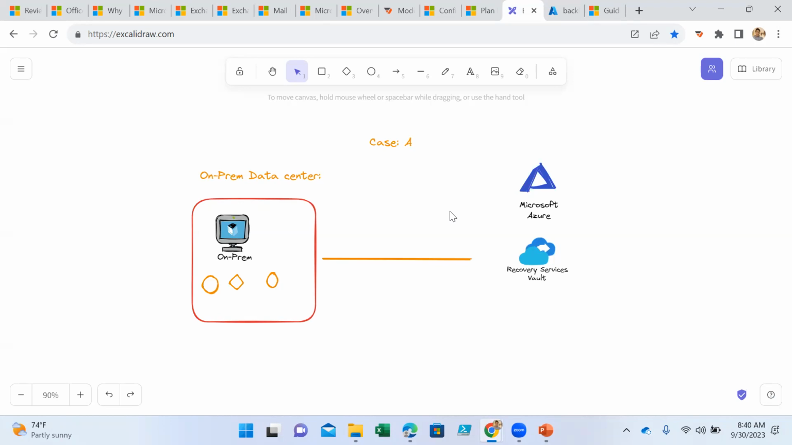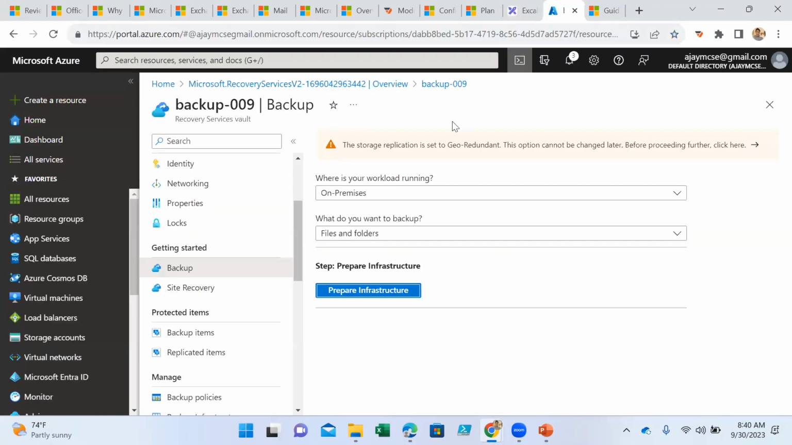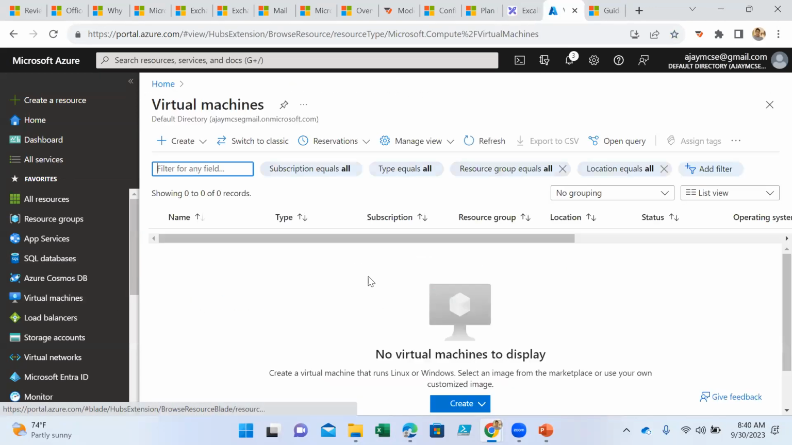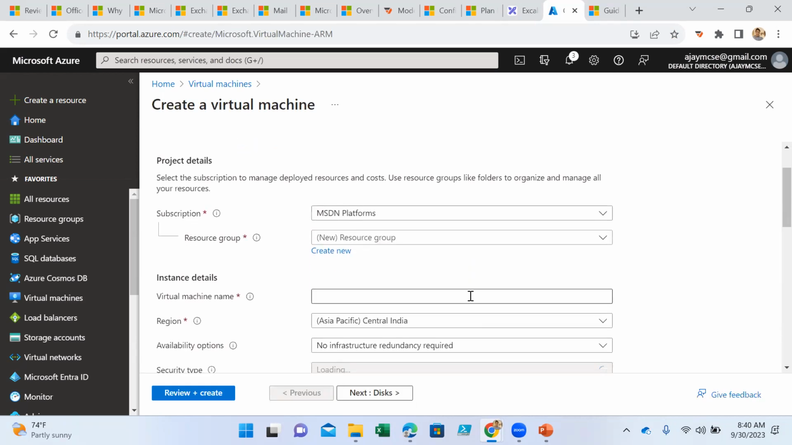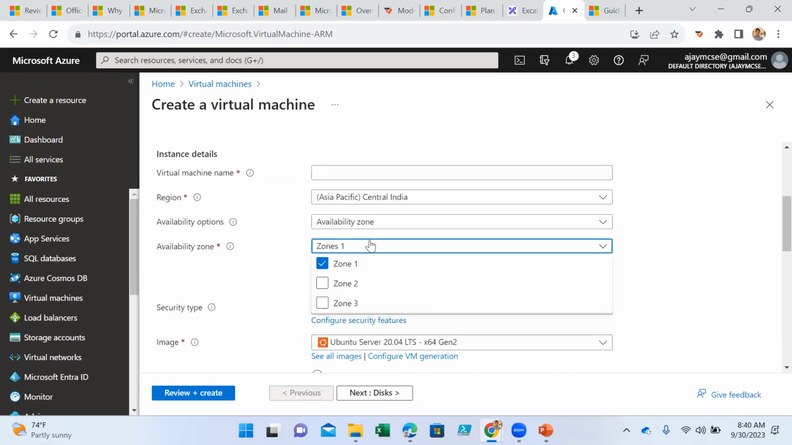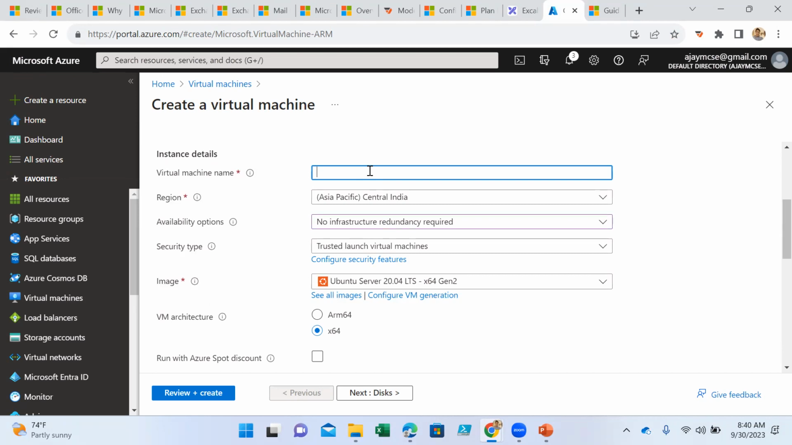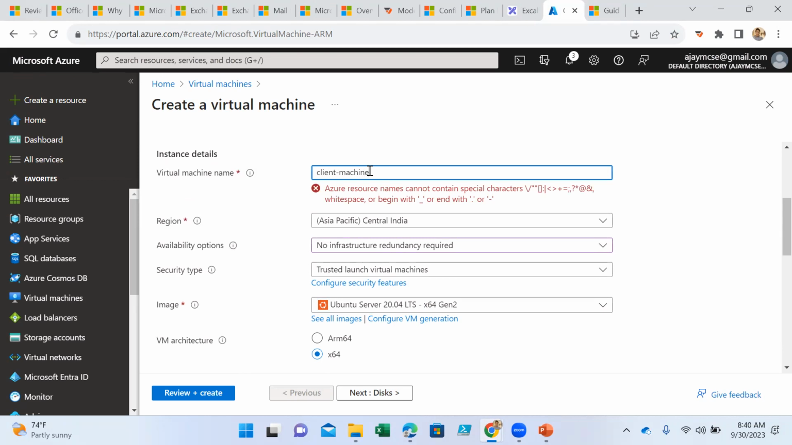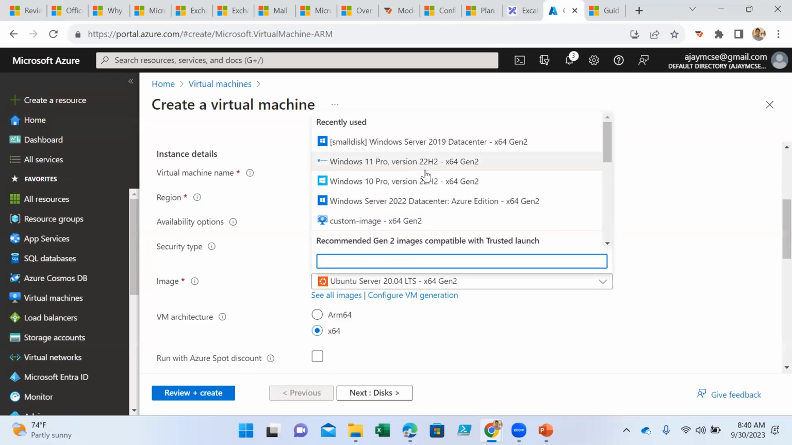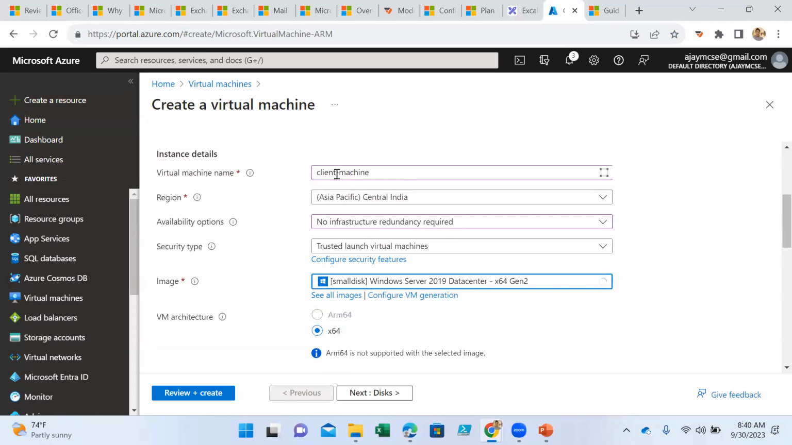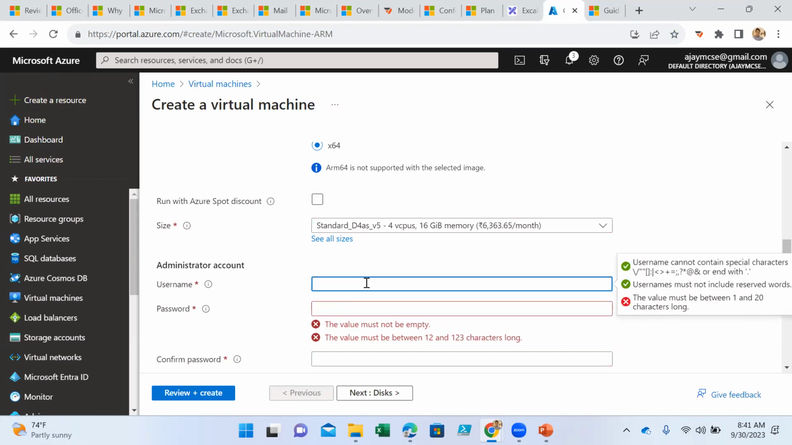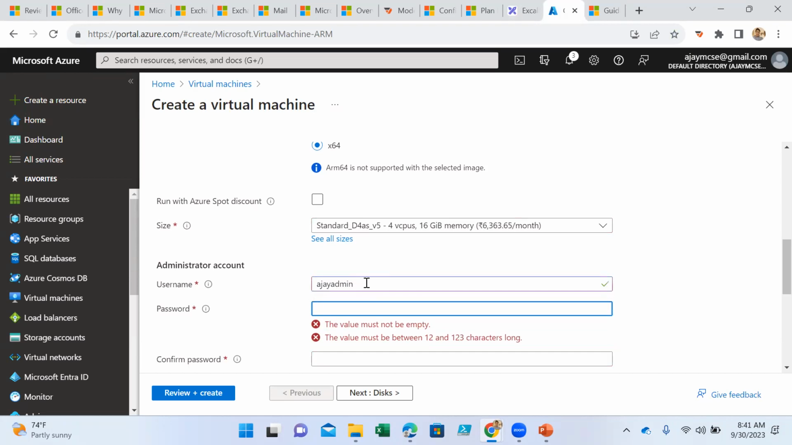Okay. So let's install one of the servers, or we have to deploy one virtual machine. So we are going to deploy one virtual machine under the same location, which is my nearest location. And I'll say client machine or PC, whatever it is. Here I can choose anything, and I'll say server machine. And I'm going to use username and password here.